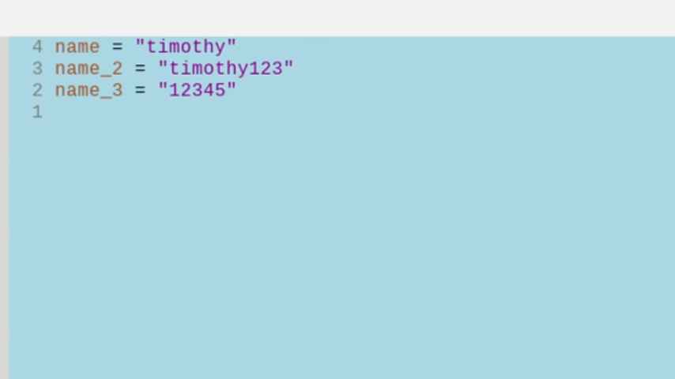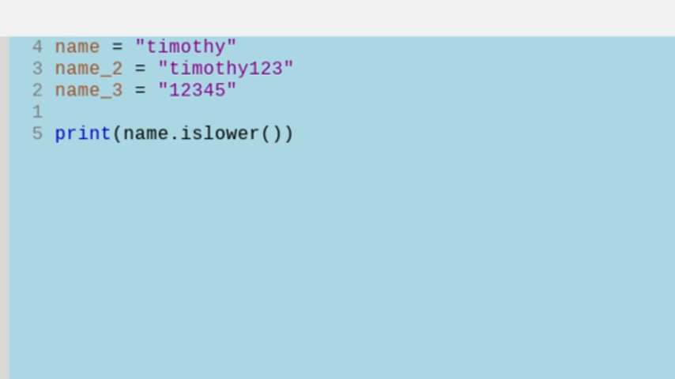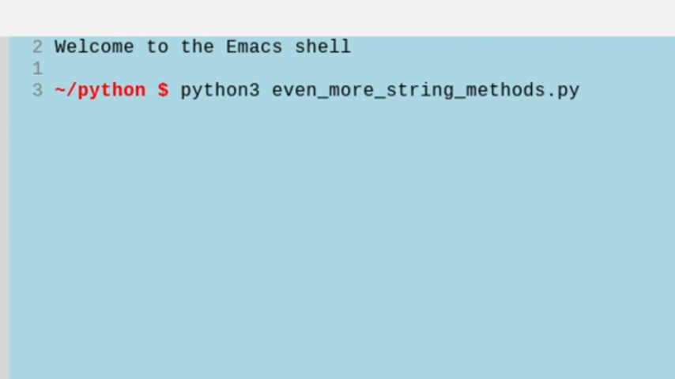All right. I also want to talk about the islower method. If we print the name and type islower, it's going to check to make sure everything is lowercase in the name. In this case, it's going to return true because everything is lowercase. But let's say we change this to an uppercase T, print name2 and do the islower, we should get false. So in that case, we get false.